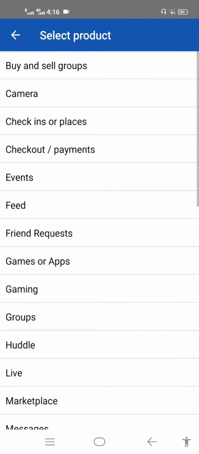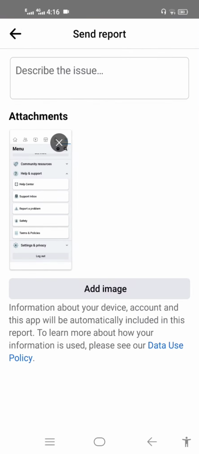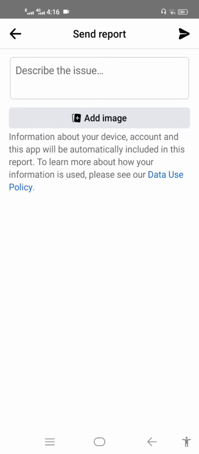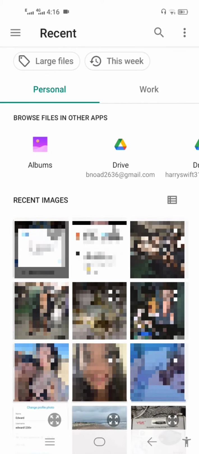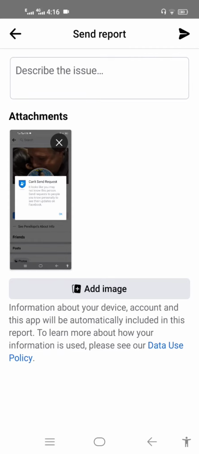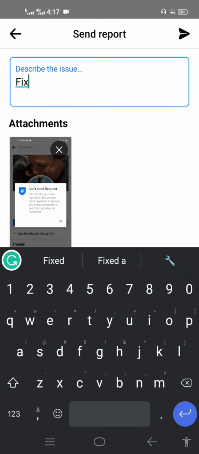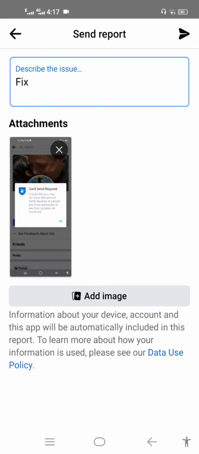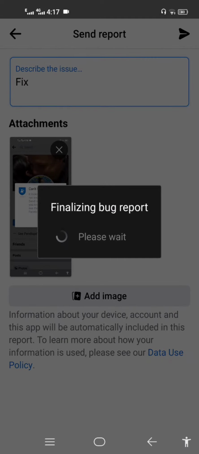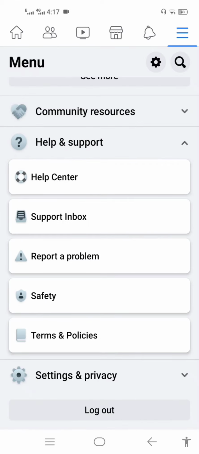You can click over here and select friend request. In friend request you can cut this, and you can add an image right over here, and you can type over here, please fix my problem Facebook. You can write dear Facebook team and more, and you can hit send over here, and Facebook will look after that and your problem will be fixed.